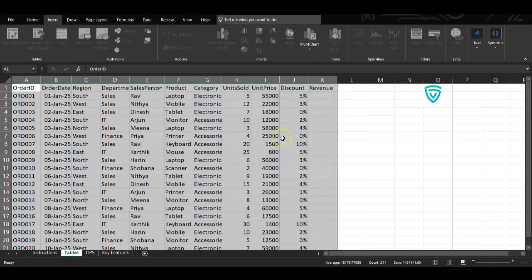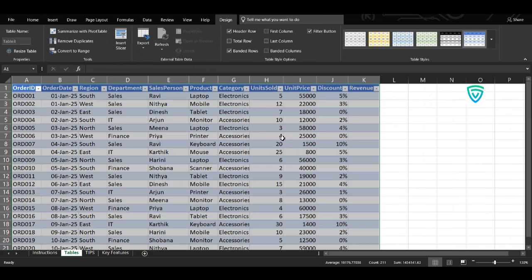Now after we create a table, we are going to rename it. Where can we rename it? We can rename it here: SalesRecord. This is the table name which we are keeping. Why are we keeping it? It will be very easy for our references later, right?